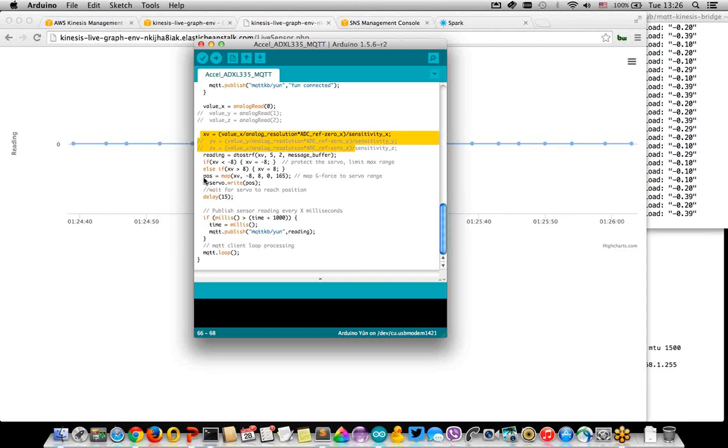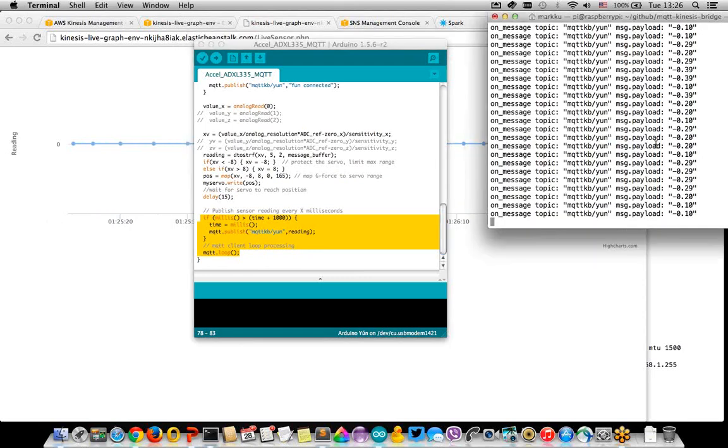And what I'm doing next is then moving the servo to an equivalent value. So if I read a value of -5, then I'm moving the servo to an angle which is roughly matching -5 on my analog gauge. We wait for the servo to reach the position, we give it some time, and then finally, every second, so after 1 second has passed, the Arduino is going to be publishing the latest sensor reading with MQTT to the Raspberry Pi. And the Raspberry Pi MQTT Kinesis bridge you can see executing here.